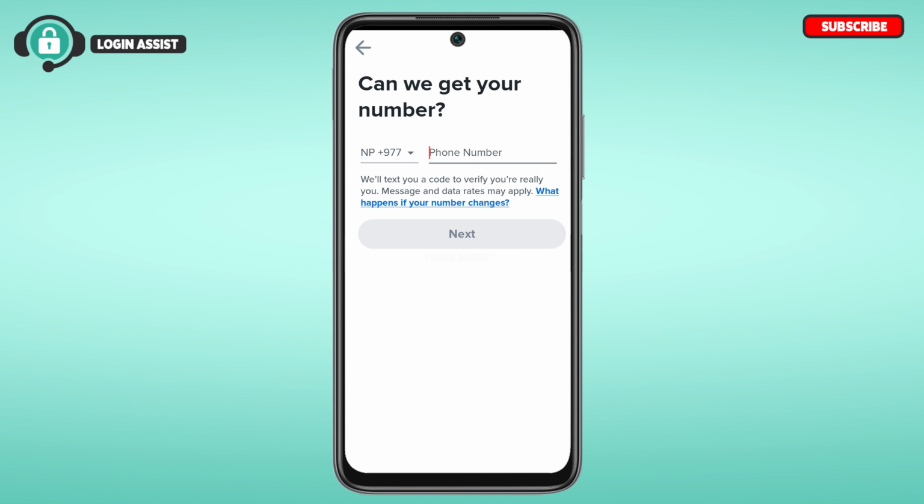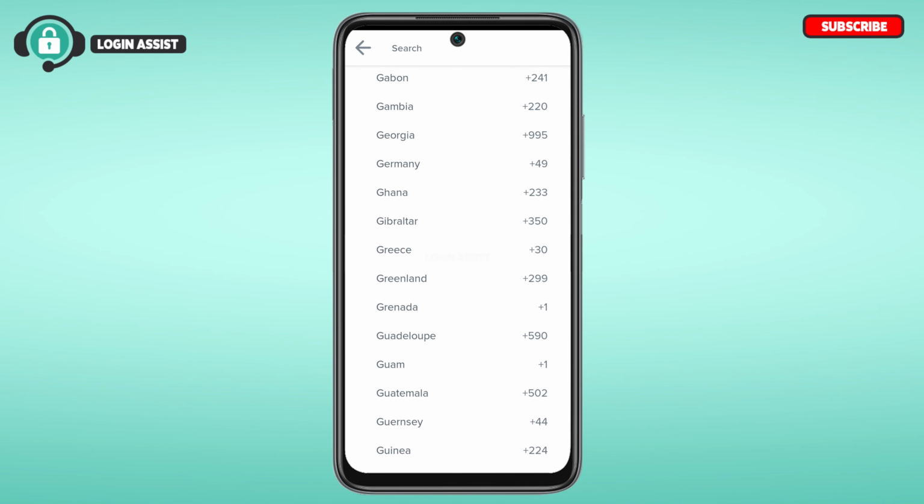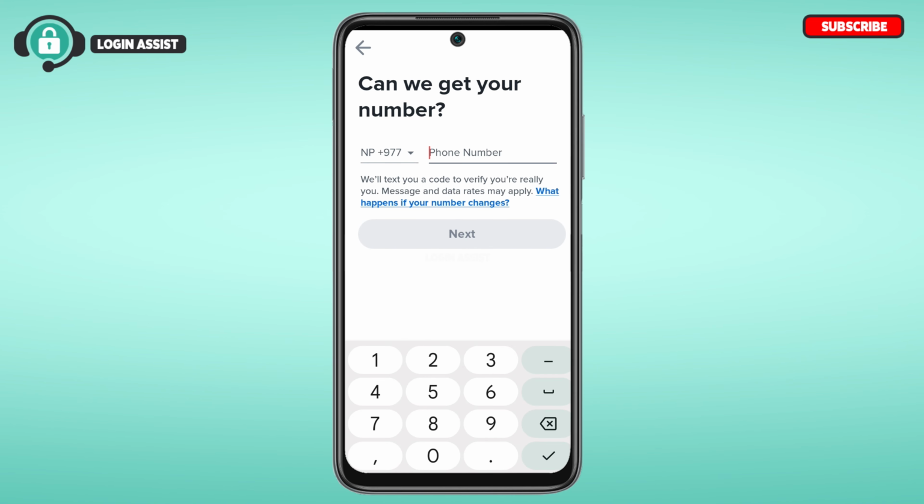If you also tap on the option sign in with phone number, you can see over here you'll be led to this kind of interface. Over here what you have to do is enter your phone number. First of all, make sure to select the country code. Simply tap on the field of country code. After that, simply select the country code over here. Now what you have to do is enter your phone number. Simply enter your phone number.